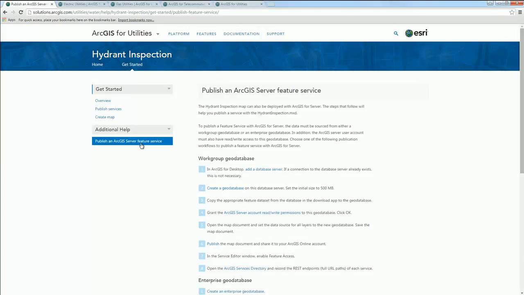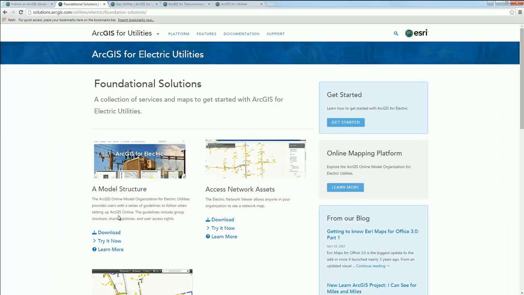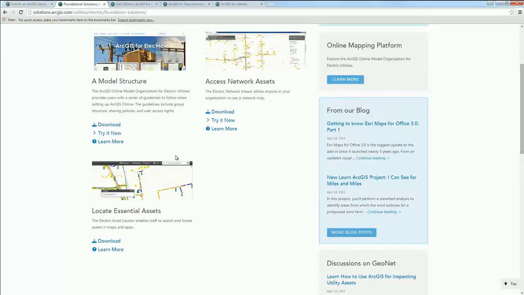So here you can click on this link, and it will walk you through all the steps to post this on your local server. Now, we also have solutions focused for ArcGIS for electric. We follow that same pattern. We have a foundational solution grouping where, once again, we provide you with a model organization that's designed for electric utility, as well as registering online content that's relevant to an electric utility. We also provide a sample asset locator that's designed to focus on finding specific electric equipment, as well as providing you a sample electric map that you would publish throughout your organization.